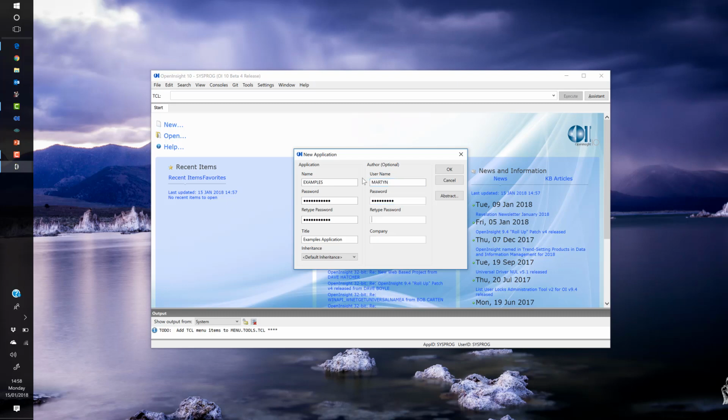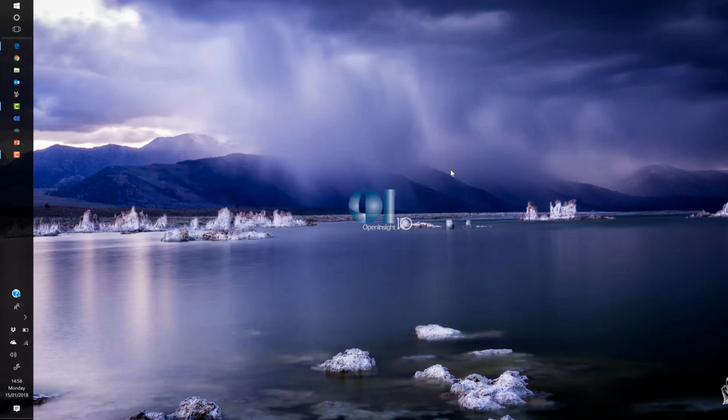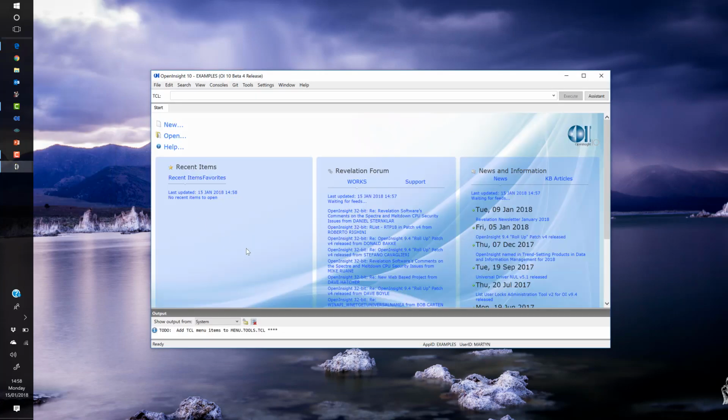Now if these usernames and passwords don't match, it will shout at me. So I'll see how good my typing is whilst I'm trying to talk. Not very good by the looks of things. Good. Okay, so we are creating our application. OpenInsight closes down and opens again in the Examples application that we have just created, and this is going to be the application that we are going to copy our system into.